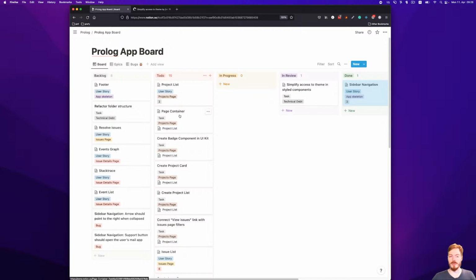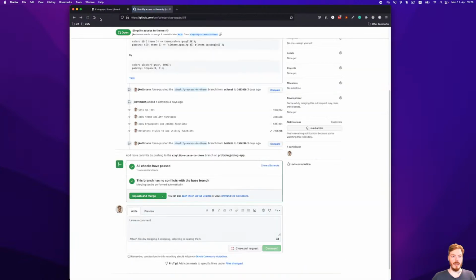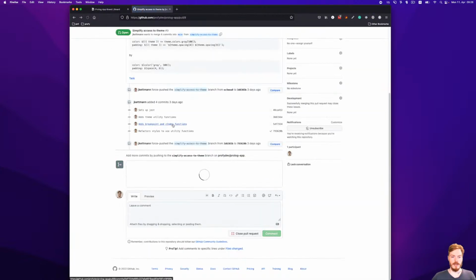Now, usually you would give your update, but yeah, since this is me working alone, that's it. Yeah, let's start with a PR here for the utility functions. So let's see.